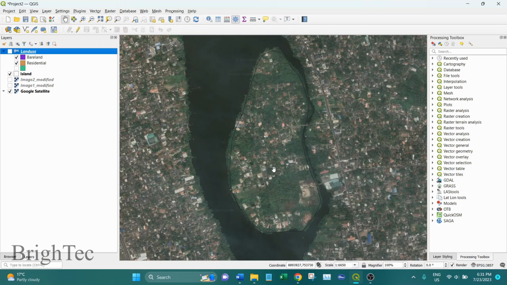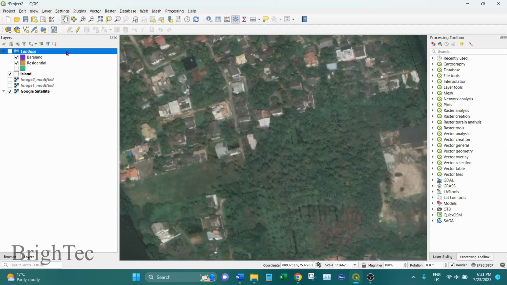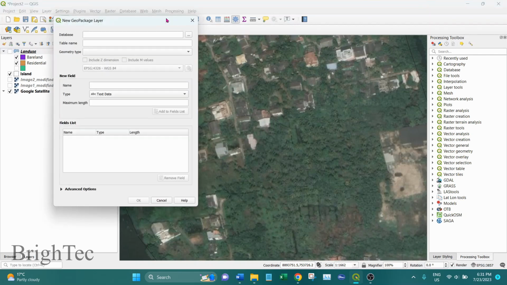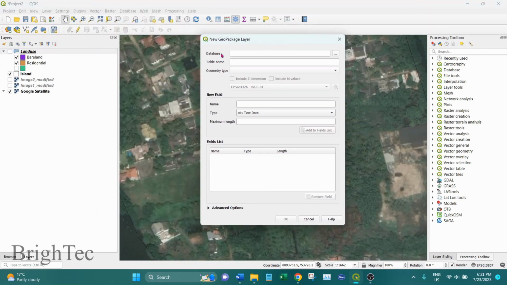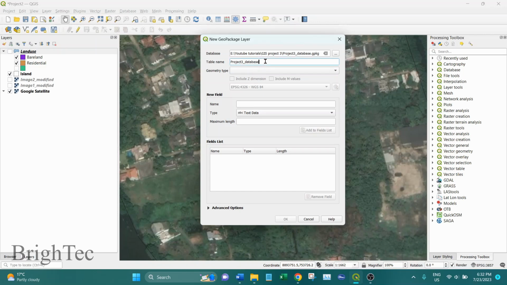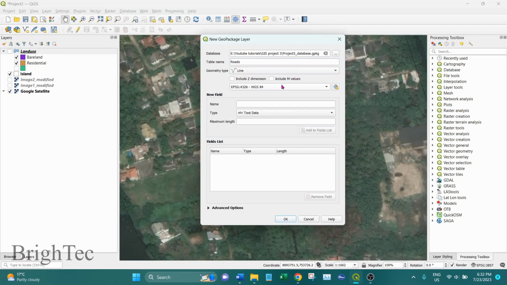Similarly, we can also digitize the roads on this island. So to digitize the roads, I will need a line layer. So I will create a new geopackage layer, and in this case we have already created a database. So I will select that database in our project folder, and I will name this layer as roads. And in this case the geometry type is line, and I will keep the coordinate system as WGS84.